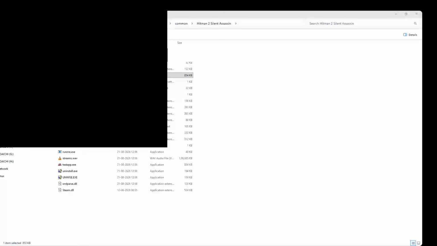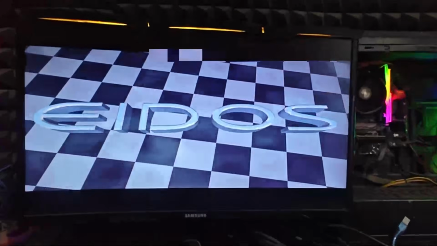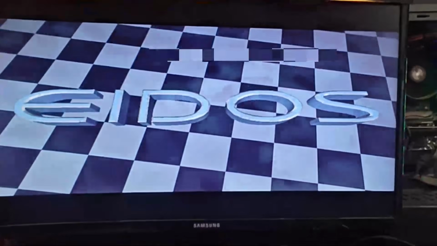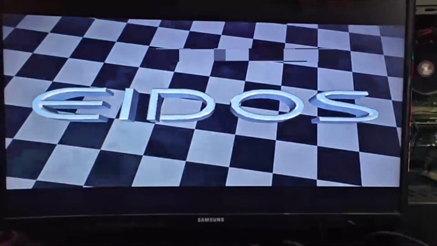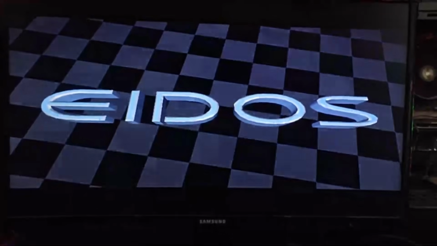So if you are getting this failed to find Steam error with Hitman 2 or any Steam game, this is one simple fix you can try. And remember, we are copying the original Steam DLL from our own Steam installation. We are not downloading a random DLL file from the internet.